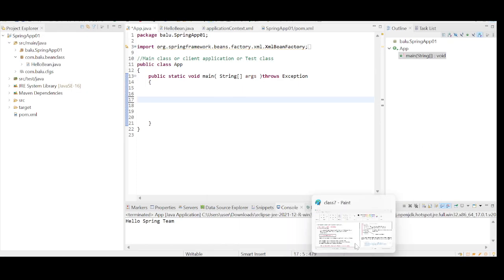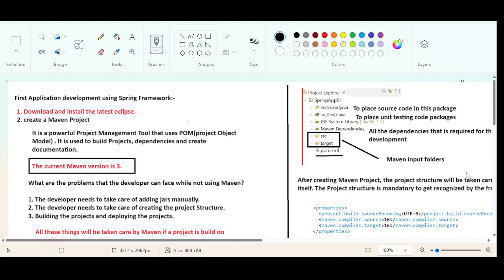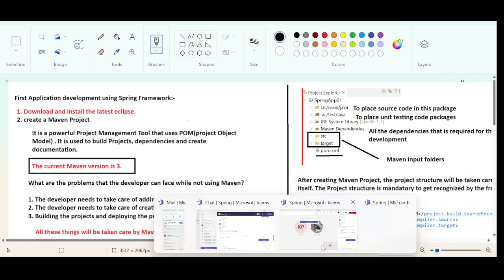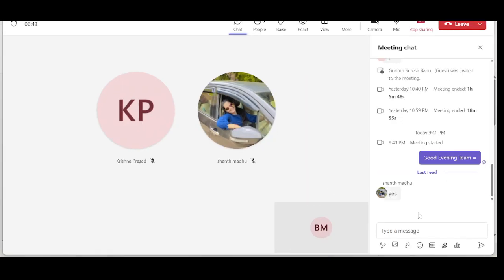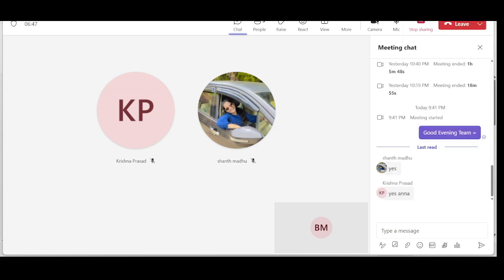Let me know if my screen is visible. Type yes in the chat box. Okay, Madhu. Okay, let's start today's class.